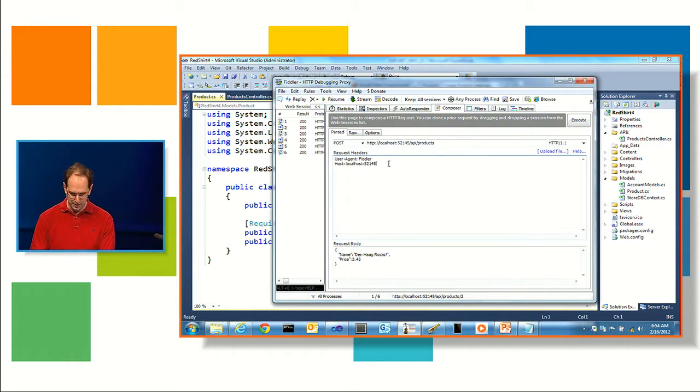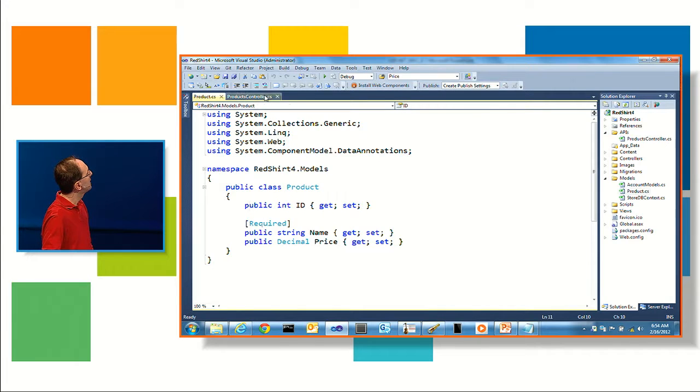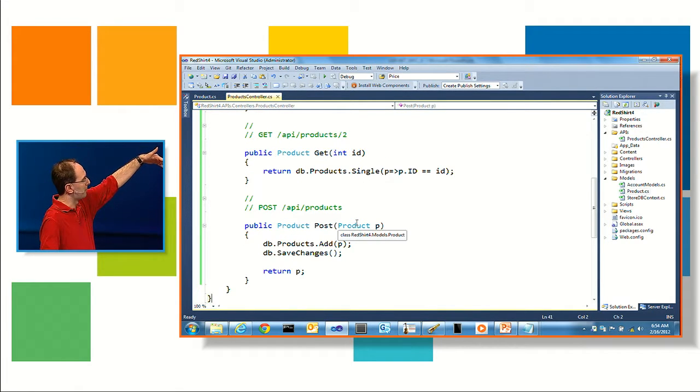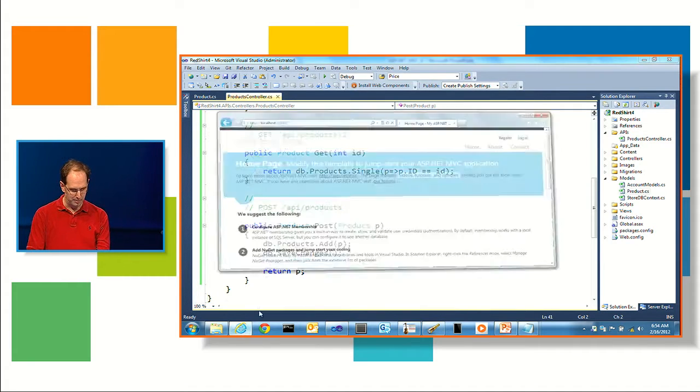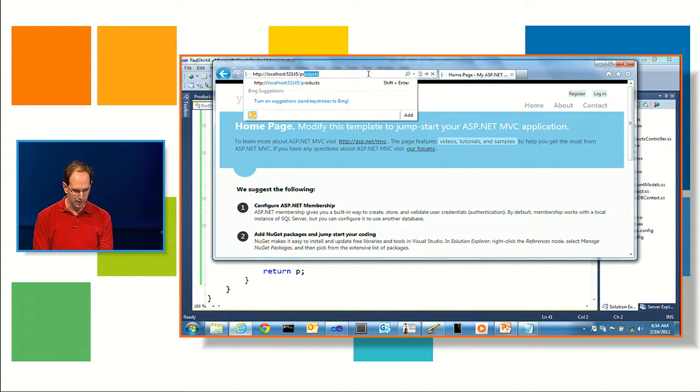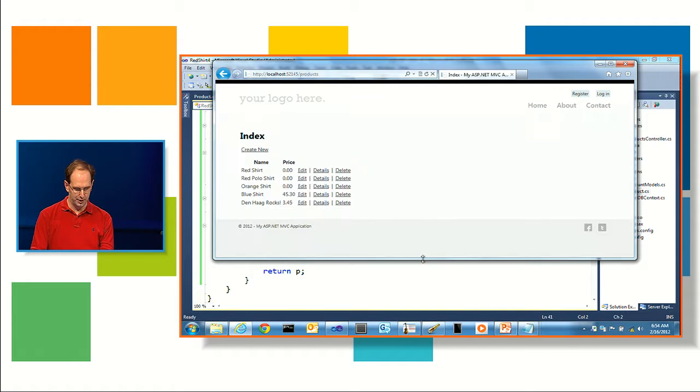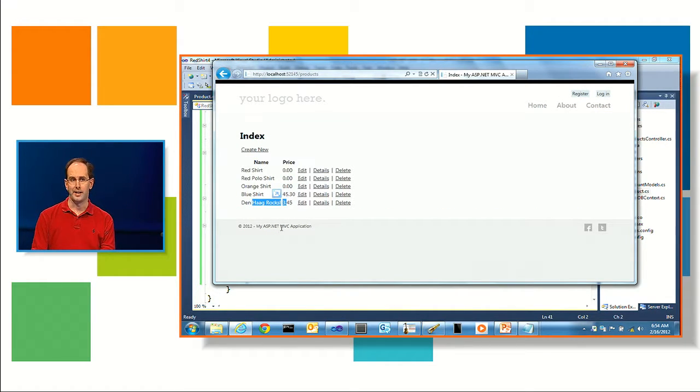And just to indicate that we're sending JSON, I'm going to say content type, and we'll say application/json, like so. Hit execute. And what you'll see here is we just posted this JSON format. ASP.NET MVC automatically pulled apart the format, created a product object, passed it into my API. We saved it in the database, returned it. And if I go now in the browser and hit products, I should have that added into my database.